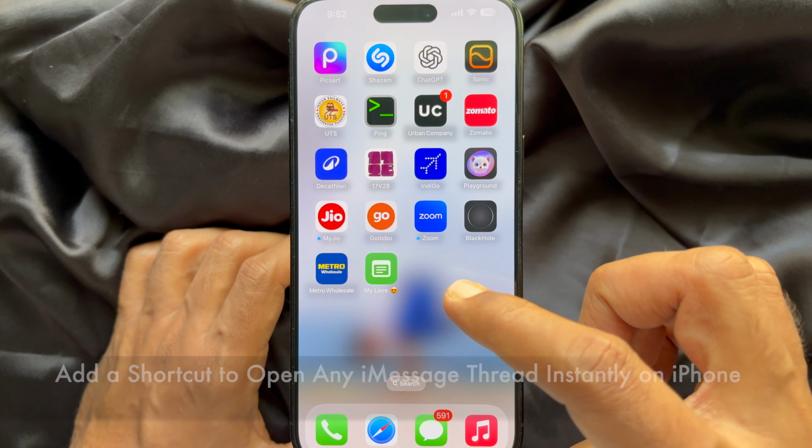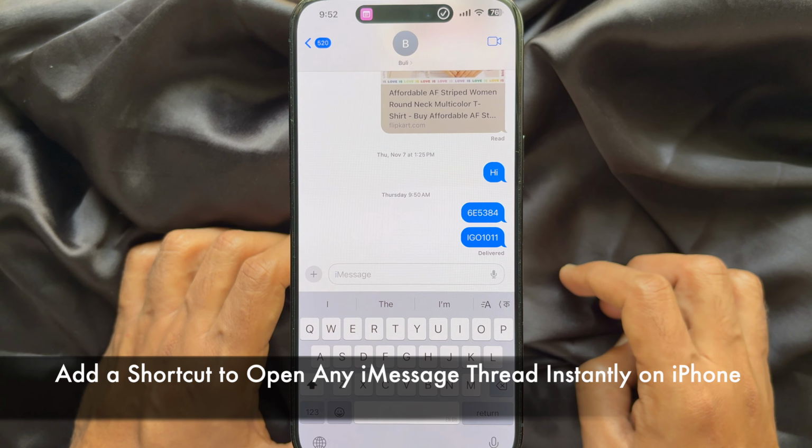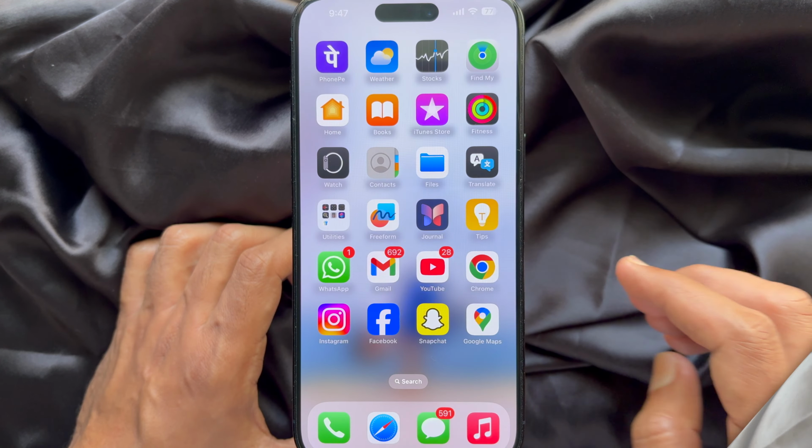Hello everyone. Today I would like to show you all how to add a shortcut to open any iMessage thread instantly on your iPhone. Let's have a look.